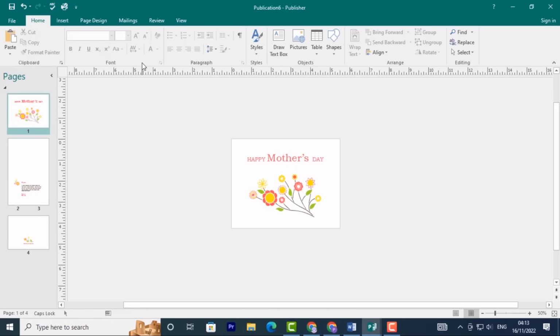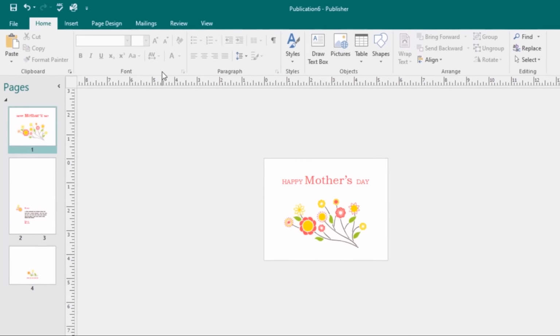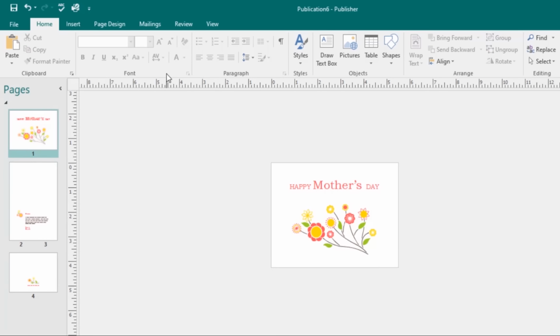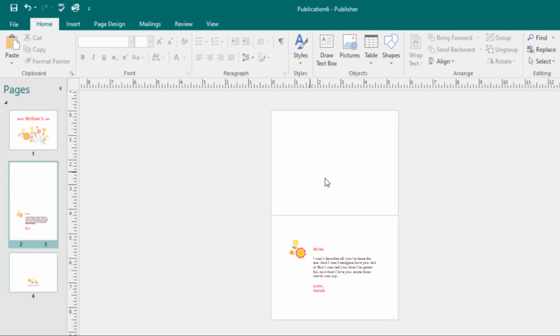Pictures are a great way to add visual interest to your publication. In this lesson, you learn how to insert, fit and format pictures. So I have this Happy Mother's Day card and I want to insert a picture over here.